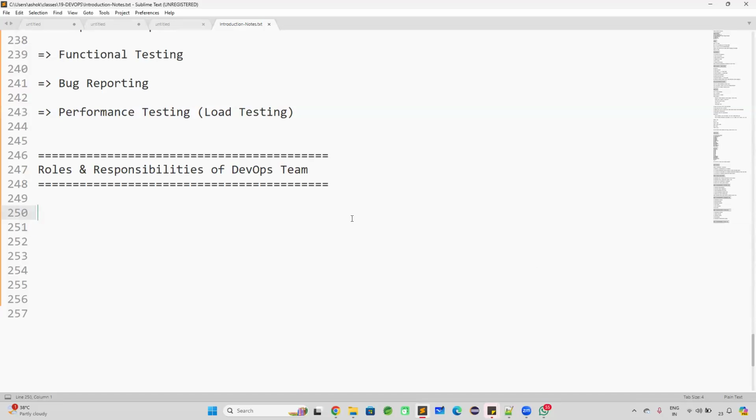Good. Now, as a DevOps engineer, our first responsibility is understanding infrastructure requirements for the project. So what is the meaning of infrastructure? For running the application, we need some machines. How many machines are required to run this application? Those machines are also called servers.